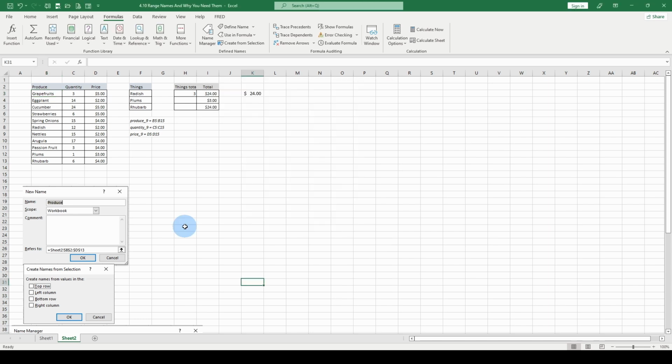Now, one word of caution. If you have a name range and it's connected to a formula and you modify the formula, or if you move the range, let's say I move it over to sheet 3, it may not track back to sheet 2. Keep aware of the changes.